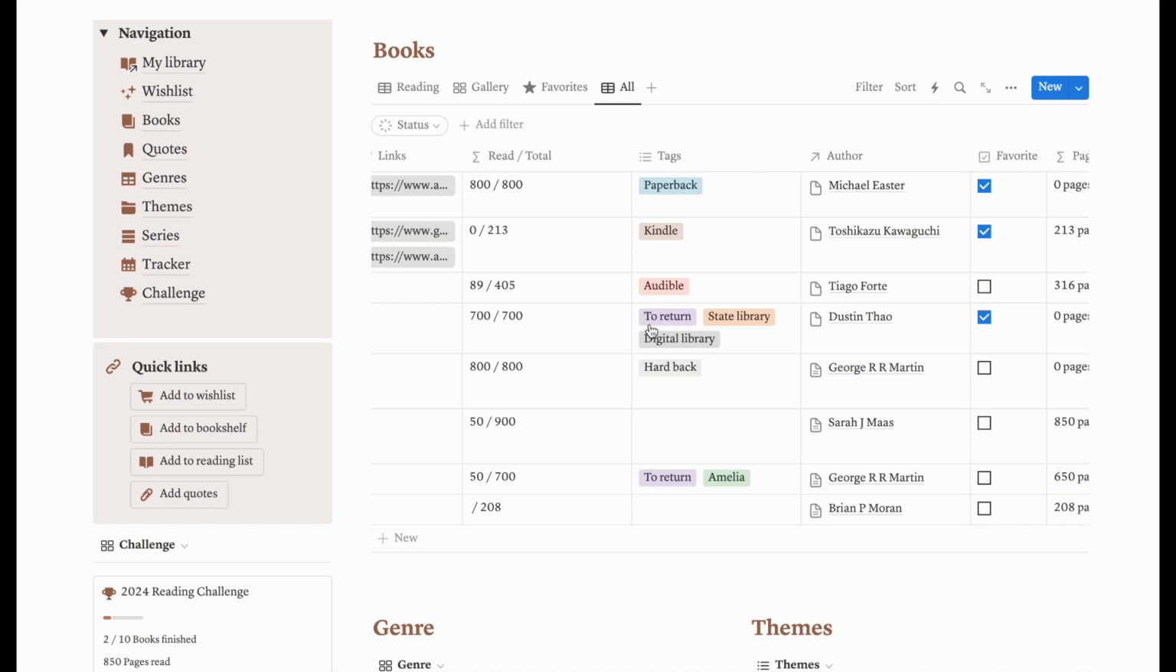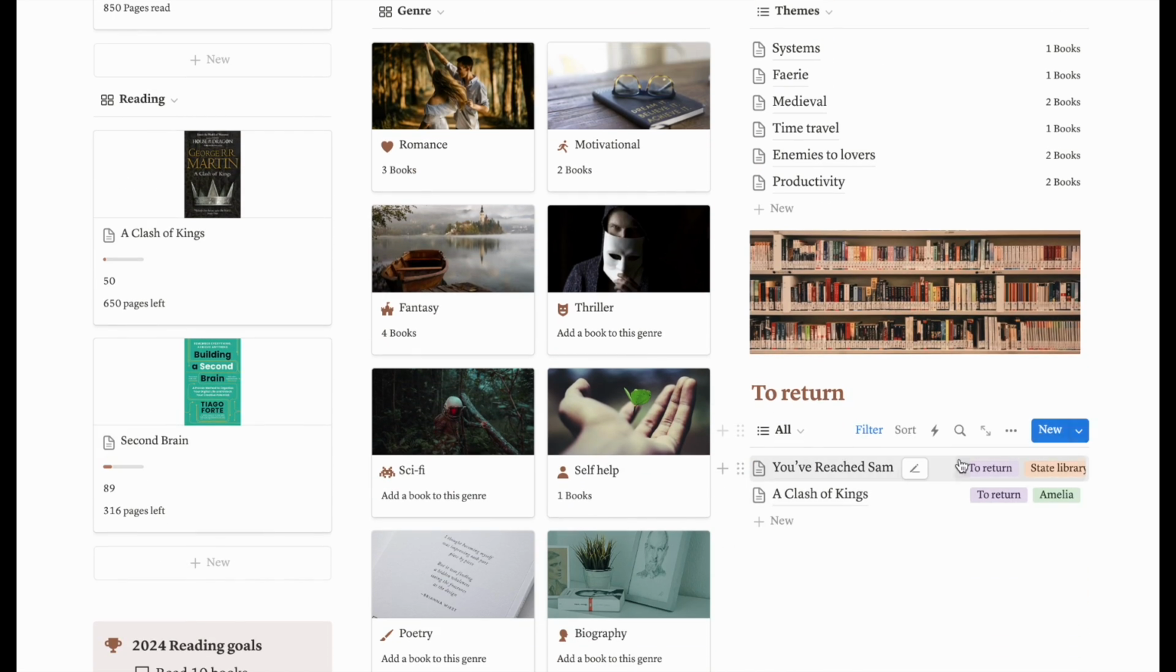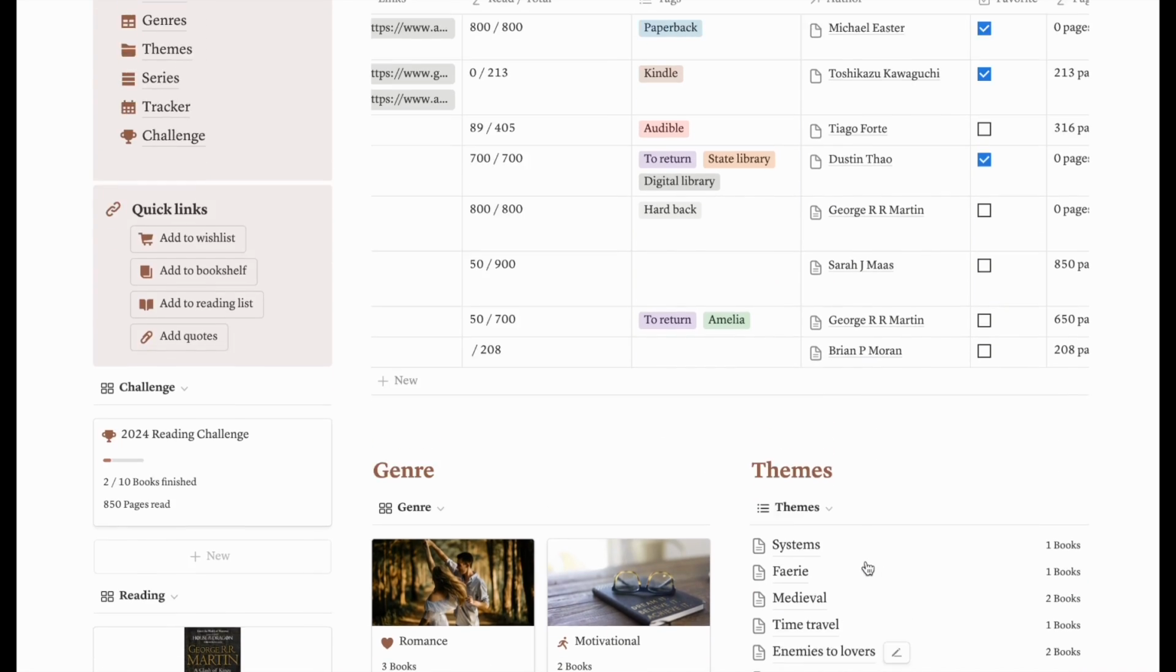And if you put in a to return section, then on this section as well, it will list all the books that you need to return, just in case you need to go out of the house and grab a few books quickly to return to a friend or a particular library. You'll be able to see which ones you need to pick up and bring with you.